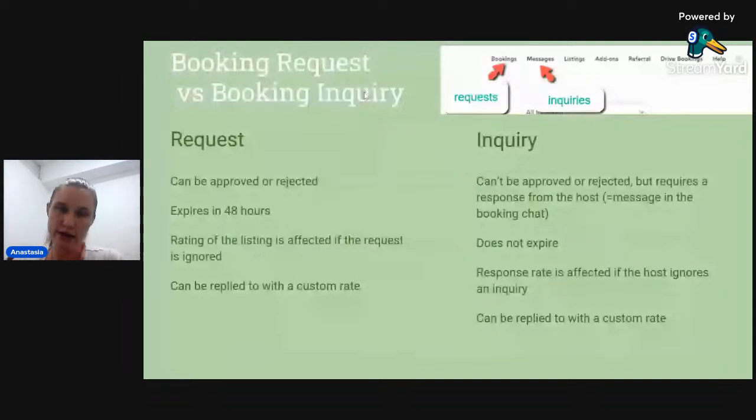Apart from booking requests, you will also receive booking inquiries, which are different from requests in the way that they can't be approved or rejected. Inquiries are simply messages sent to you by prospective renters. They can't be approved or rejected, but they require your response. You can find inquiries in the Messages tab, and the requests can be found in the Bookings tab. So by inquiries, we mean simply messages from your renters.